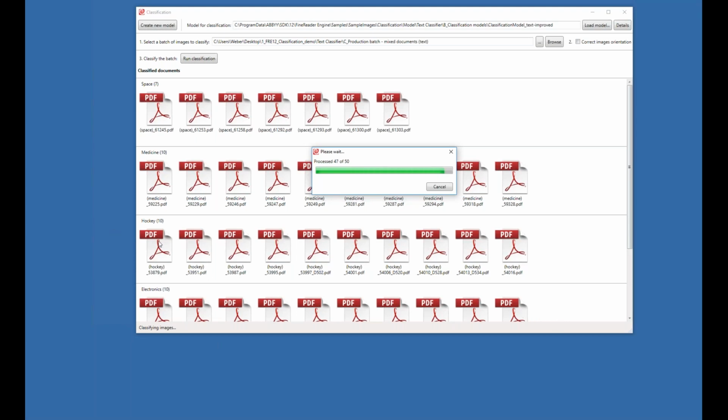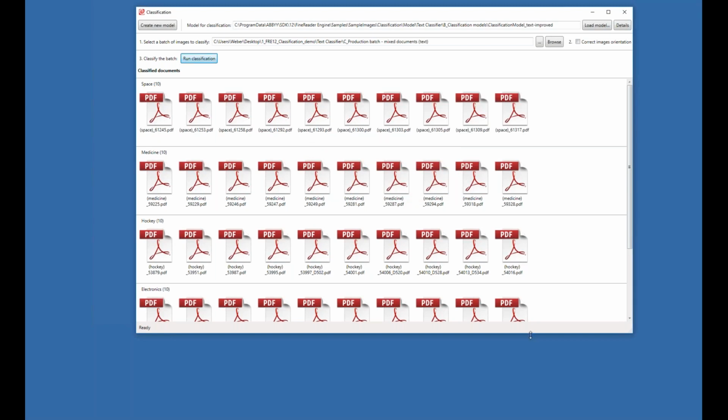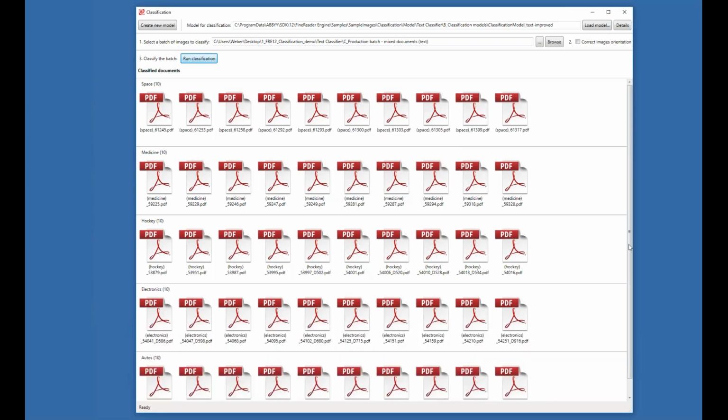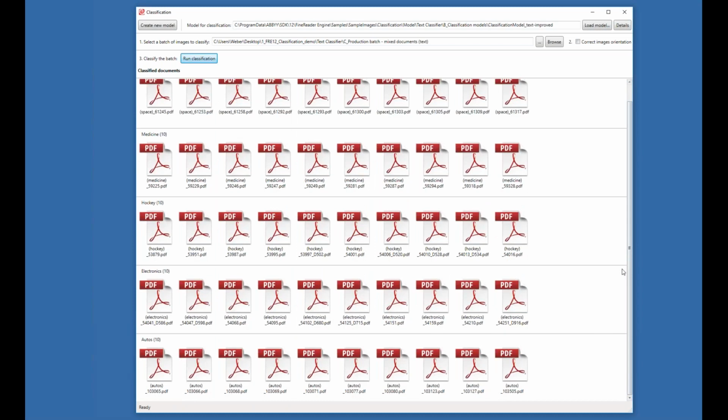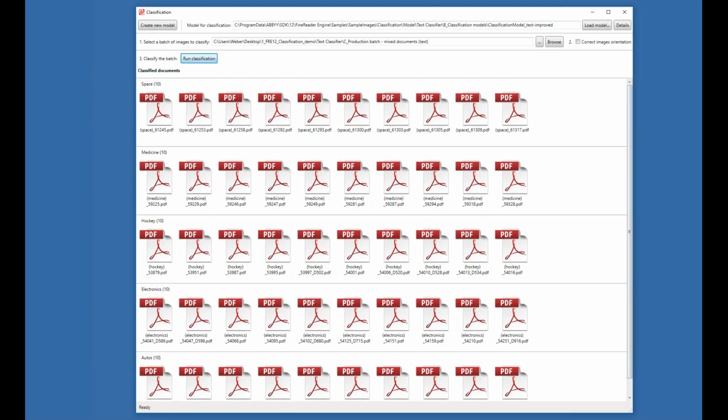We have 10 documents of the sports, the hockey. We have 10 documents related to medicine, the space documents as well, 10. And there is another one which is called cars or autos in Europe. This time we have a perfect classification result with the retrained document based on the mistakes we discovered before.